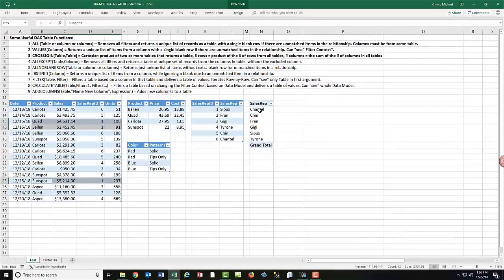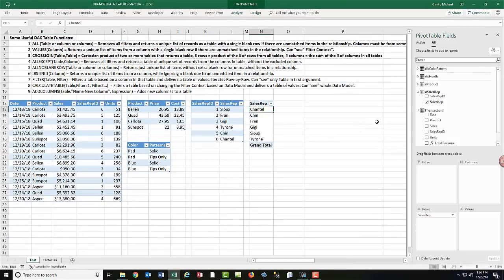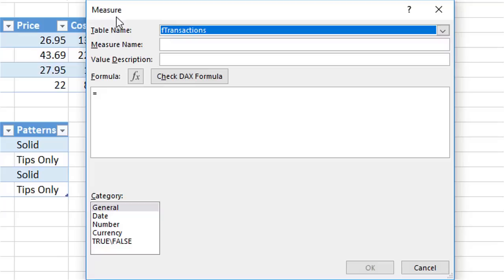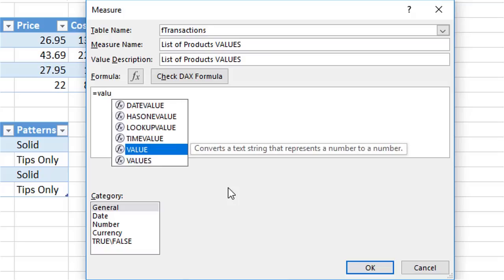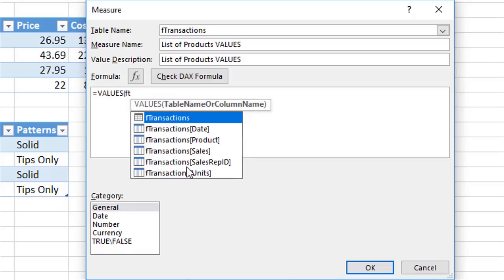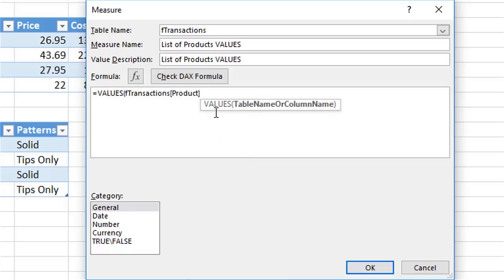Now I'm going to click inside the pivot table. We could go over to the measure grid, but another way to create measures in Excel is right-click, Add Measure. This brings up the measure dialog box. We can put a measure name, list of products VALUES, and the formula will be, well, I would like to just use VALUES, FT, and I see right there, the product column from the F transaction table. Now, the problem with that formula is that's a table function. We cannot display a table in a pivot table cell.